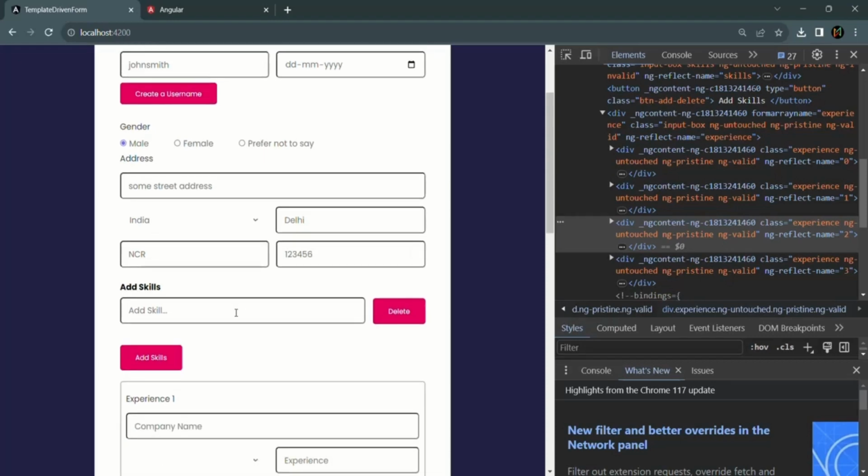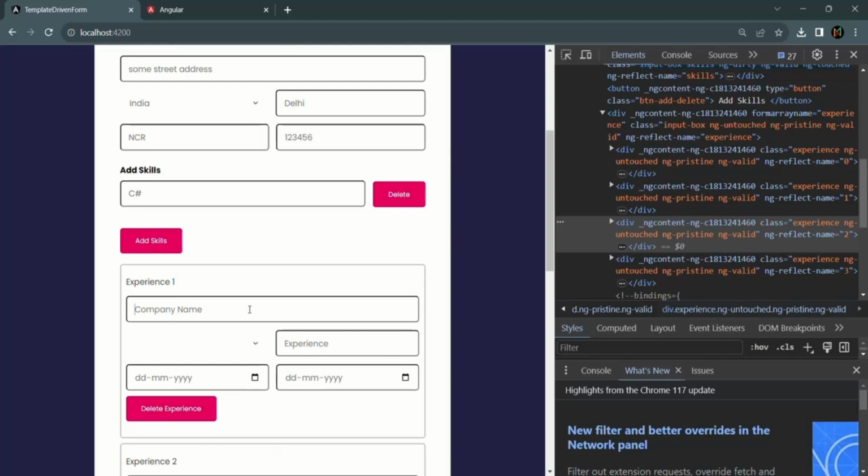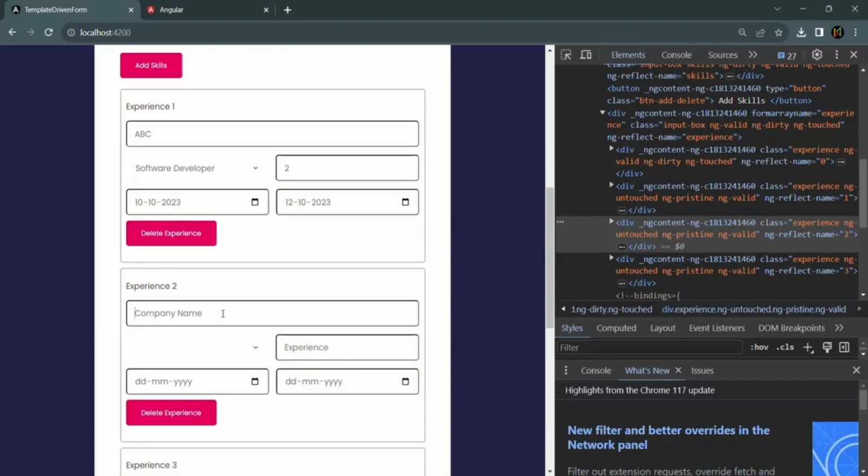Let's enter a skill. I'll only enter one skill. And let's enter experiences. So let's say the first company is ABC. Let's select a position. Let's select experience 2 years, a start date, and an end date. Let's do the same thing for the second experience.